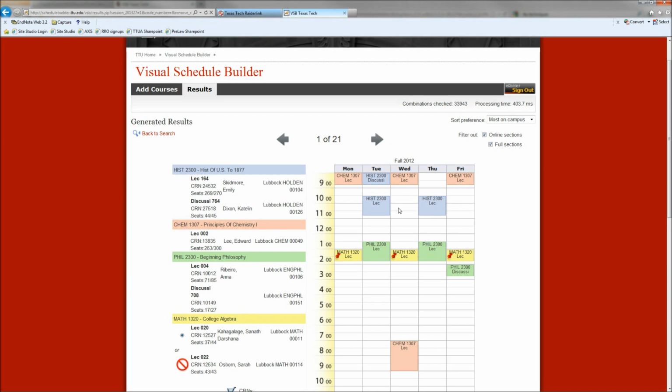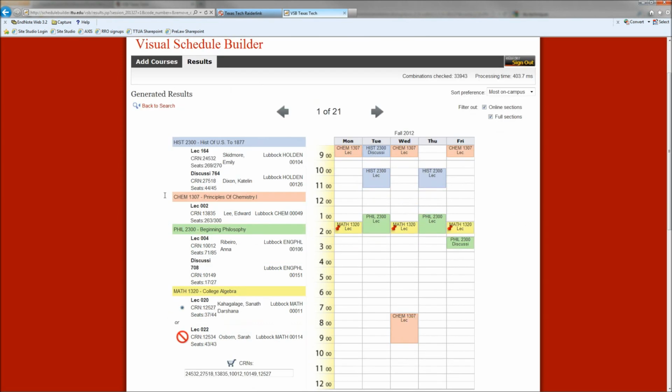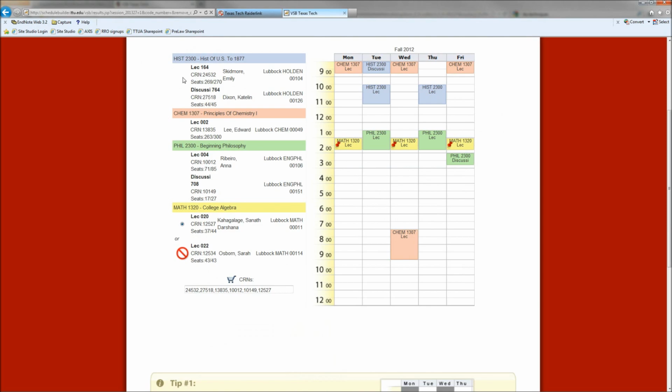Okay, now let's say that I decide that this is the schedule that I want. I like this one, I want to stick with it. Well, over here on the left side, you can see all the course information that you need. Specifically, I wanted to point out history to you because it has two different things. There's a lecture and a discussion, and there are CRN numbers for each. With our old system, you had to actually look these up and match them up yourself, but now Visual Schedule Builder does it for you, which is very nice.